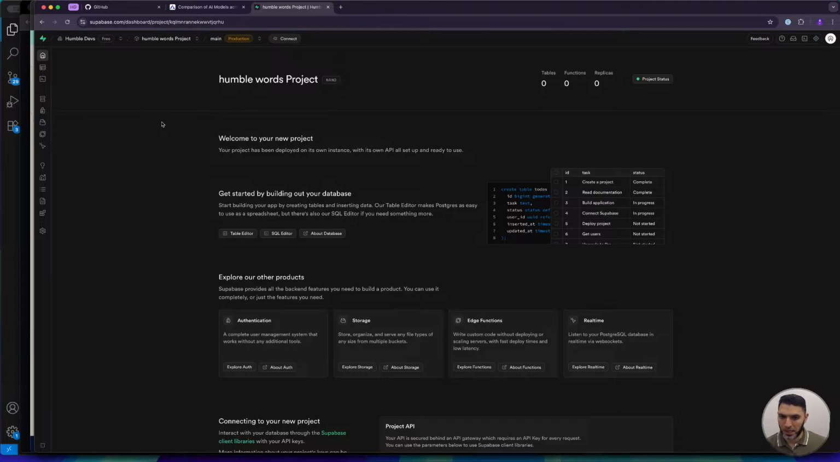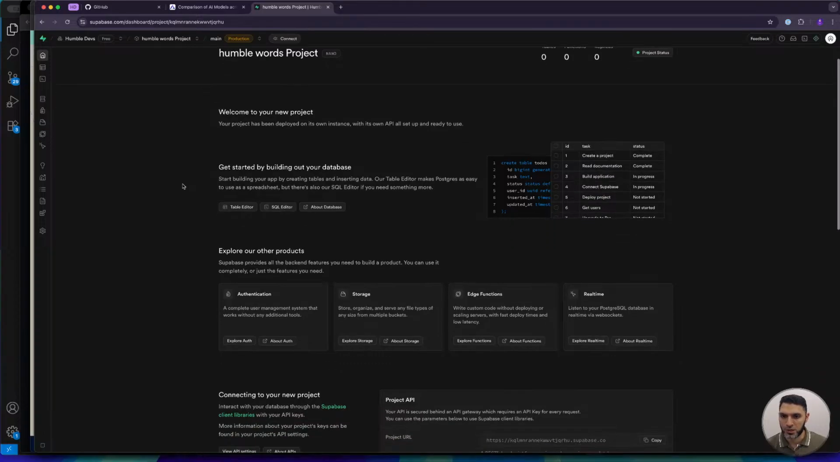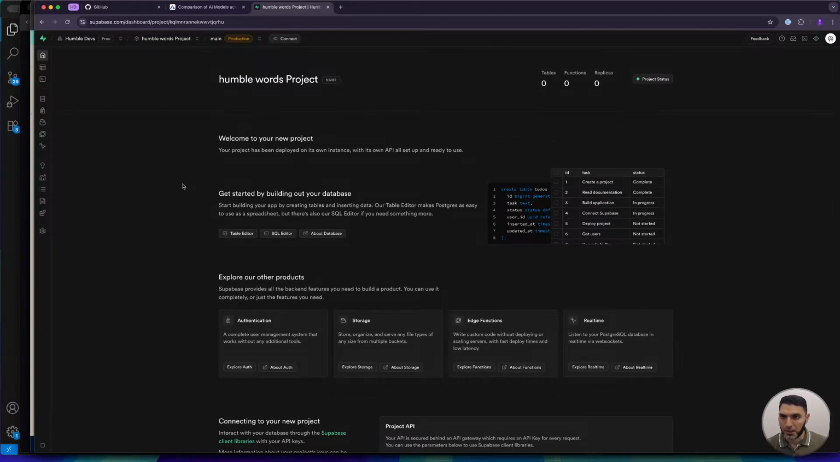If you're in Asia, you can choose Singapore or anything else. If you're in the US, select the US-based database location. So this will depend on your requirements.